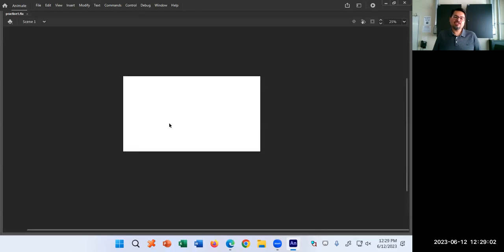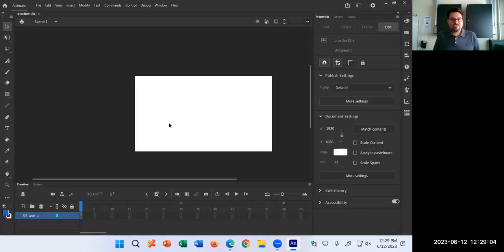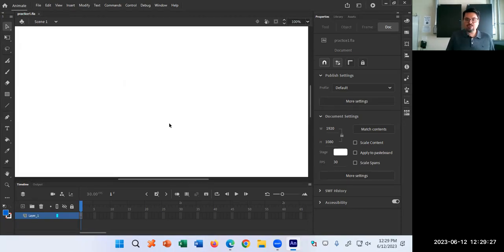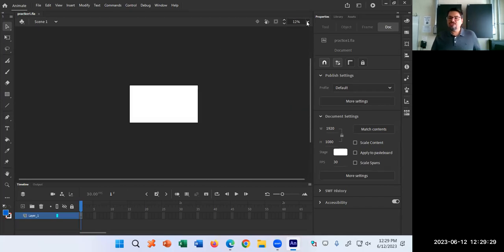So F4 to clear your panels for the moment. Last time we talked about zooming in and zooming out. Anyone remember the various ways we talked about zooming in and zooming out? Control minus, control plus. So practice that. Control on the keyboard, plus, minus, etc. There's also control one, for example. There's also the icons on the corner over here.